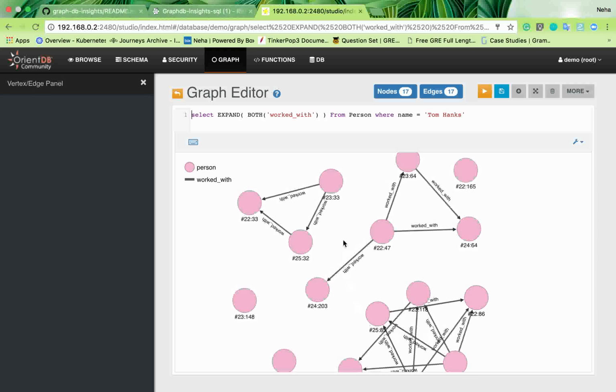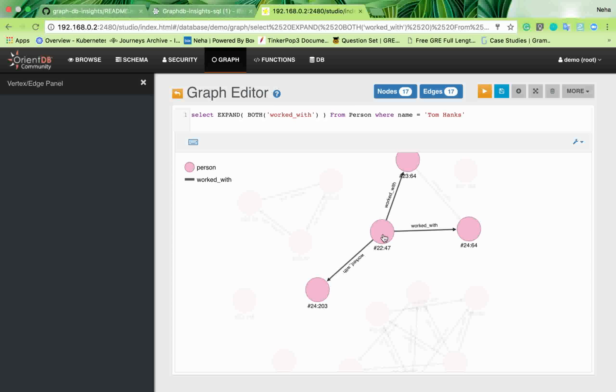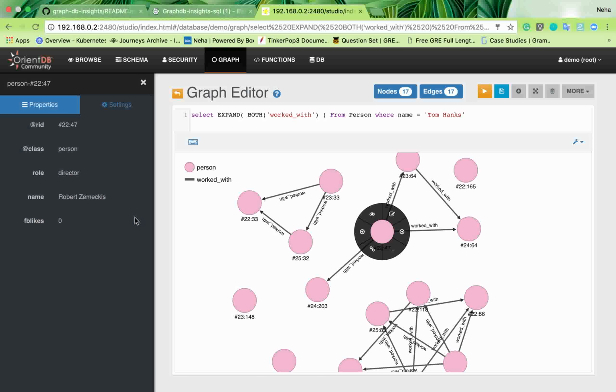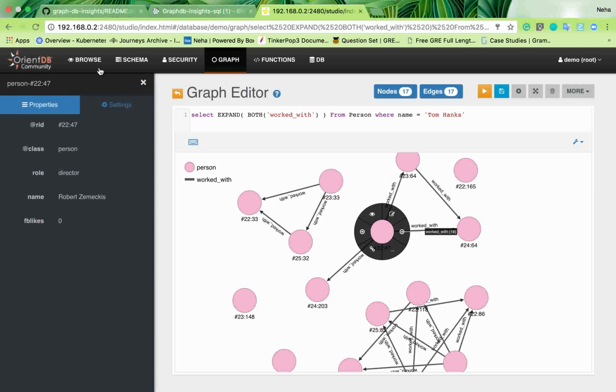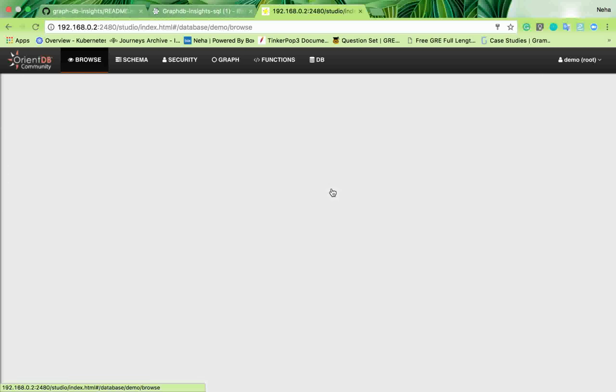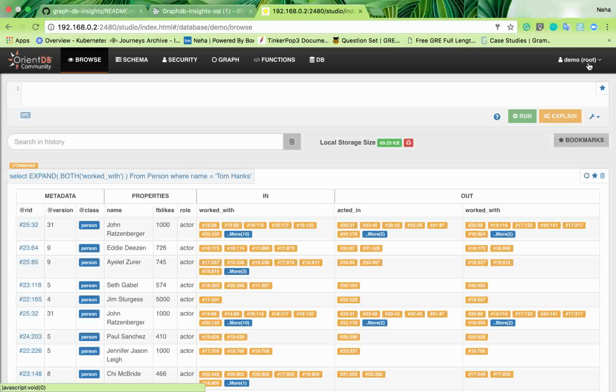So these are all the co-actors and the directors of Tom Hanks. And if you want to know about a particular node, you can just click and you should see the properties here. So Tom Hanks is related to this person, who is a director, Robert Zemeckis. That's how you can explore the results in OrientDB Studio.